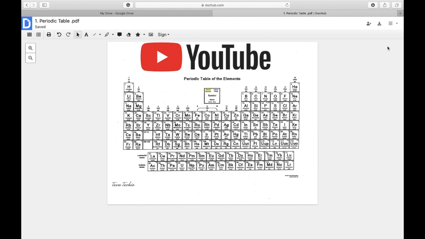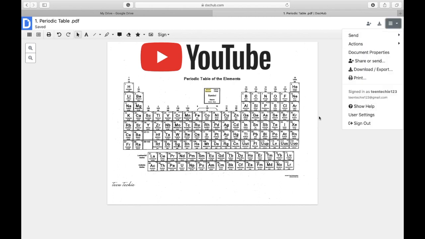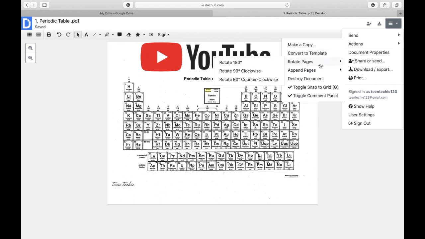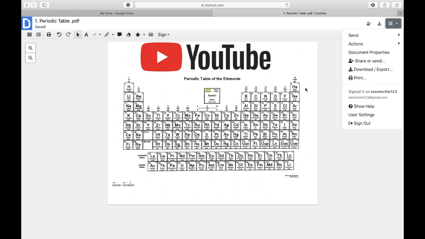To get more options, you simply click on these three lines on the top right corner and a drop bar appears where it gives you the option to either send, which is similar to what we did here with this icon there. And then you can do the different things like make a copy or convert to template. You can also rotate, or you can also destroy a document, or you can toggle comment panels. So just different things like that.